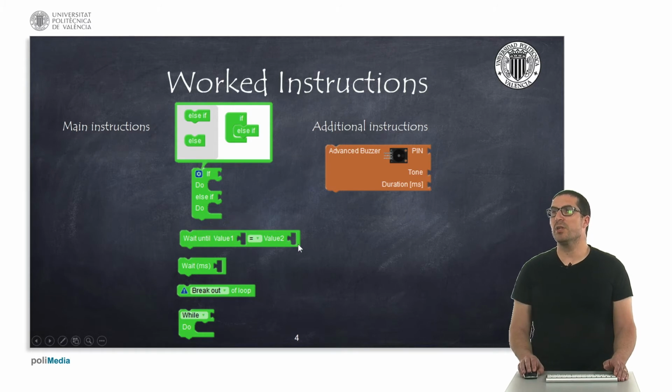This second instruction is one in which we wait until 2 values are equal or different or so on. So it's a wait condition instruction. In this instruction here, we will just simply wait for some milliseconds. We actually have seen this instruction in our previous examples. This instruction here is used to break a specific loop. It works for for loops, but also for while loops too.